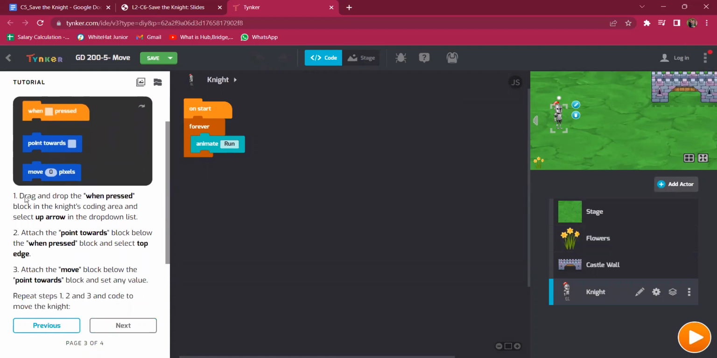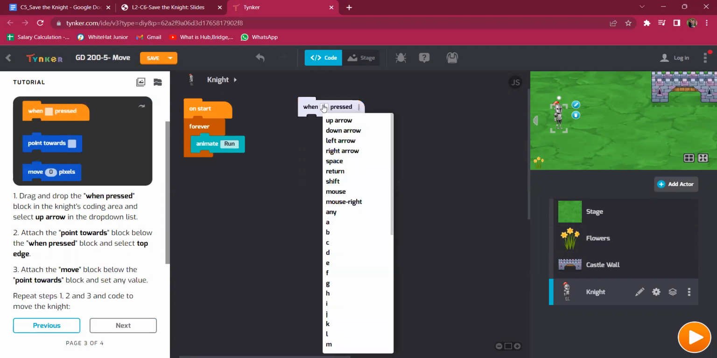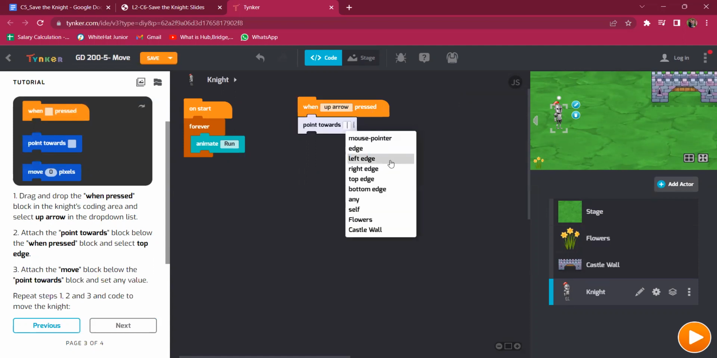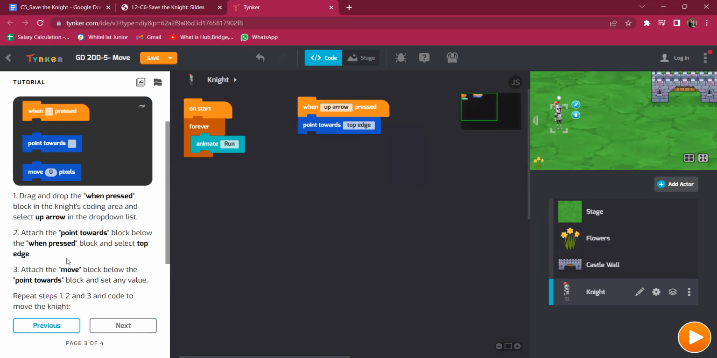First is drag and drop the when press block. You can drag and drop it in the coding area, in the knight coding area, and select up arrow in the drop down list. Click inside, you will get the up arrow. Attach the point towards block below the when press block and select top edge, because it's up, it has to look up. So we're going to select that.